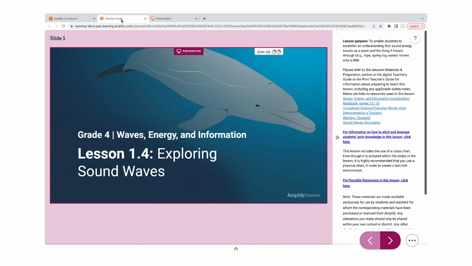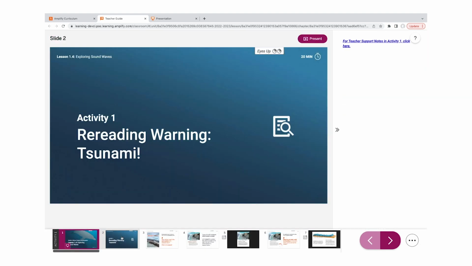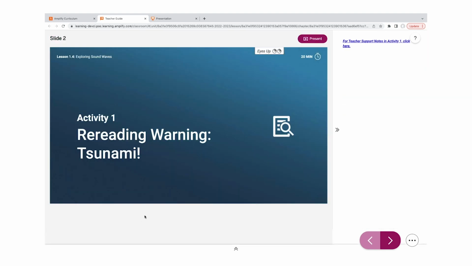The first slide of the lesson will always contain valuable information about the lesson, as well as links to any additional resources related to the lesson, such as possible responses, and the lesson's notebook pages. The next slide will be a divider slide, indicating that the slides that follow it belong to the first activity of the lesson. There will always be a divider slide like this one between activities, so that it is easy for you to see where and how the lesson is broken up.